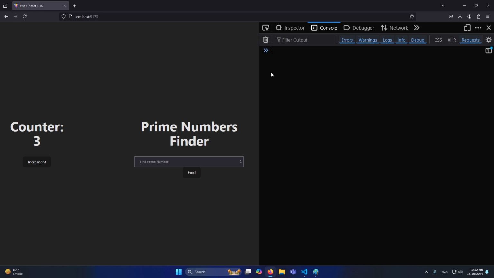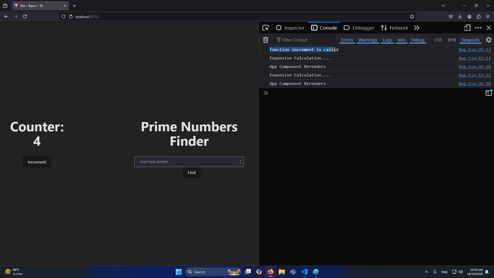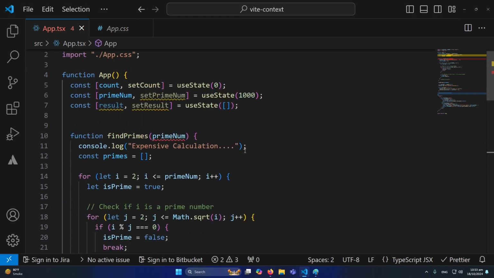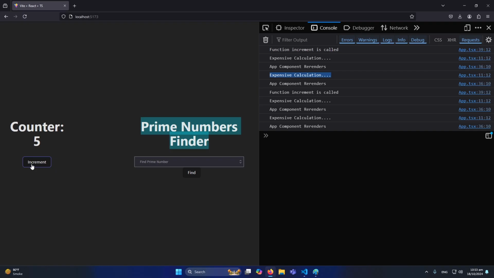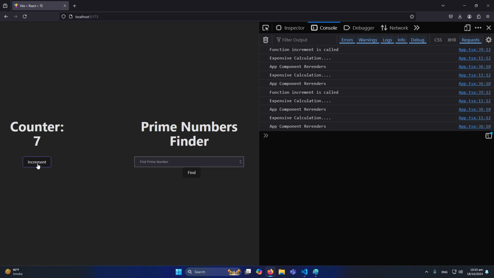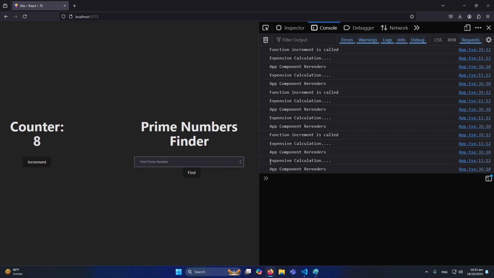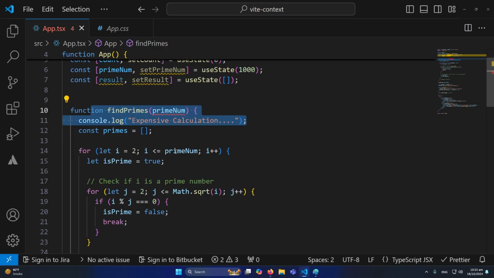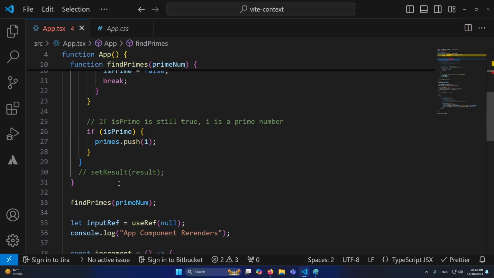But now if you notice, if I want to increment my counter, you can see that the function increment is called, obviously, and the expensive calculation function, in which we wrote our expensive calculation, is also called. Let me clear the log again. You can see that I'm just incrementing my counter, I'm not doing anything with my prime numbers. But the expensive calculation runs each time our component re-renders, because once this component is rendered, we are calling this function here.